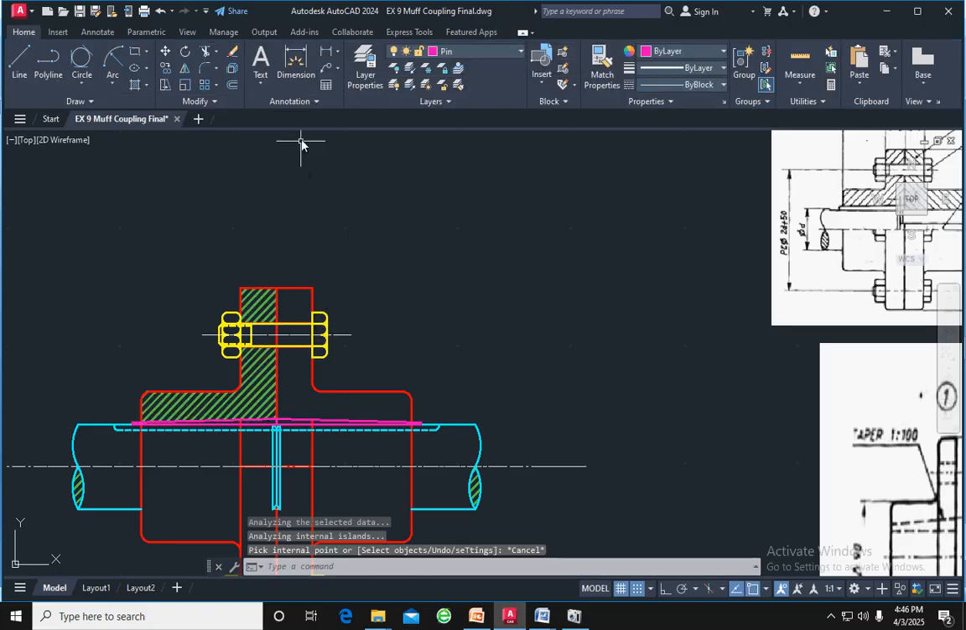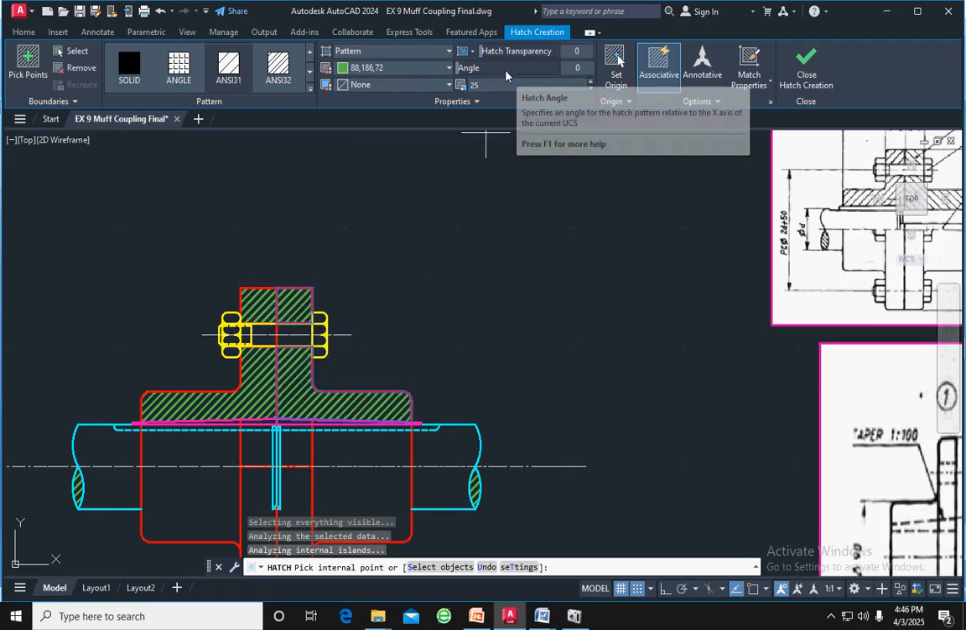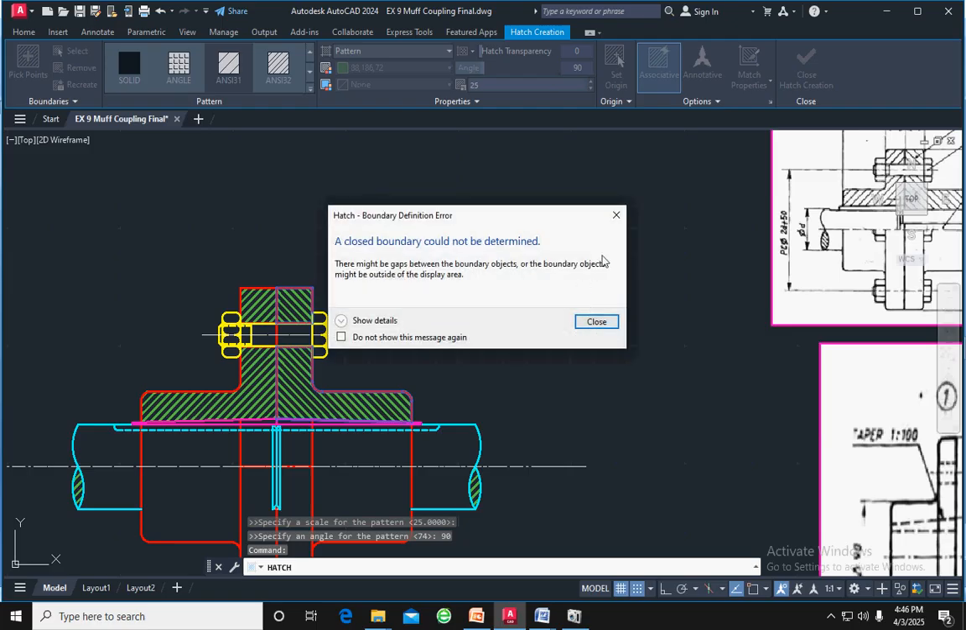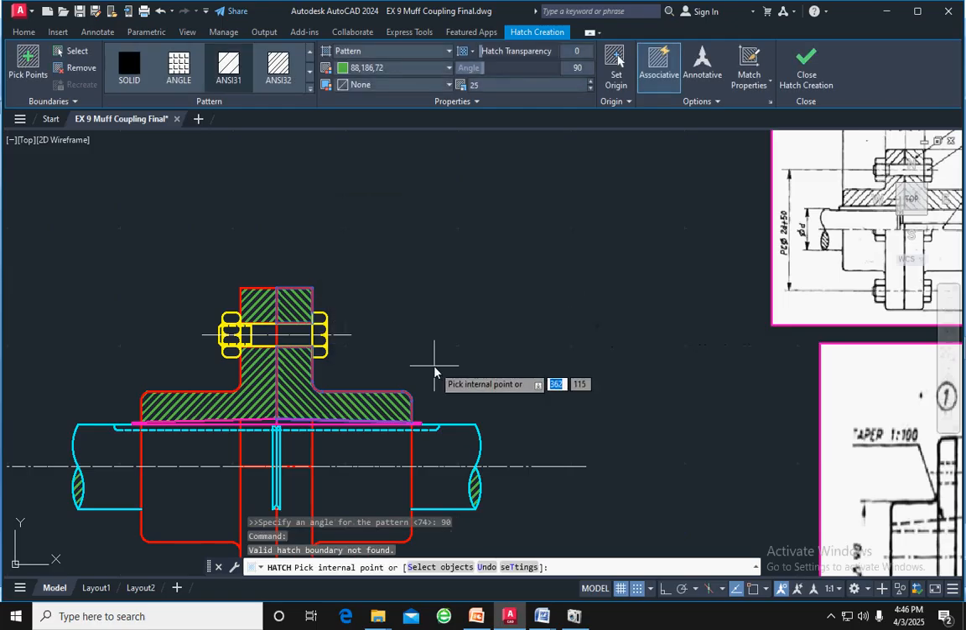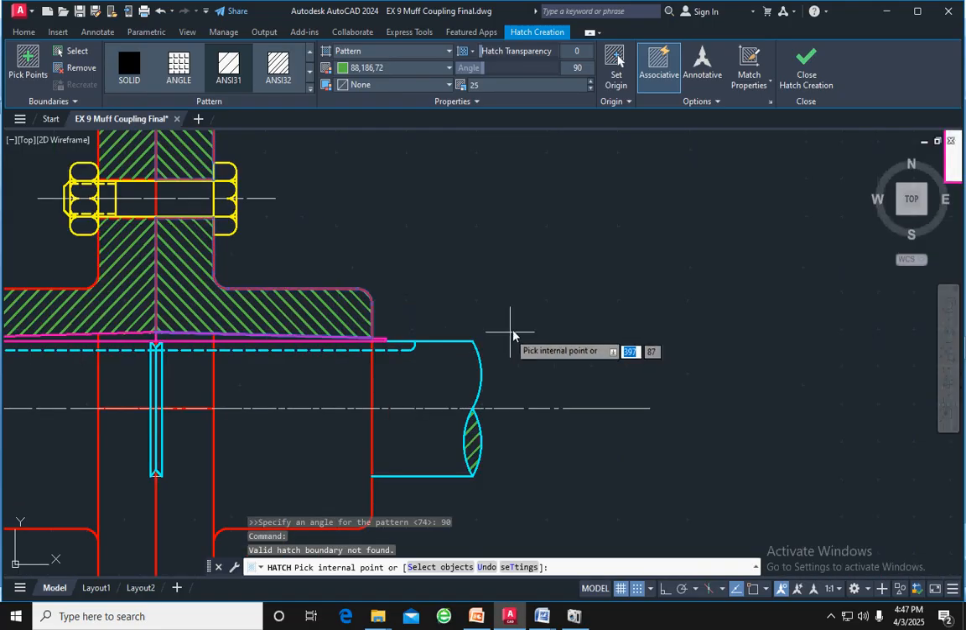Next, we want to hatch here in the opposite direction. In this portion we want to change the angle. Changing the angle means we just click here and rotate the angle. Generally we provide 90. Okay, no problem, here we have to change it, provide 90. Generally it is changed automatically. Next, okay, that's all.